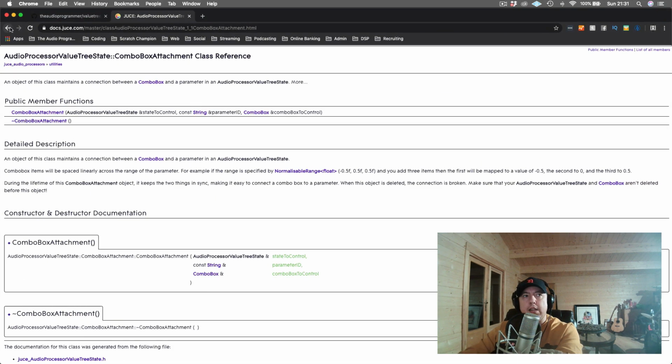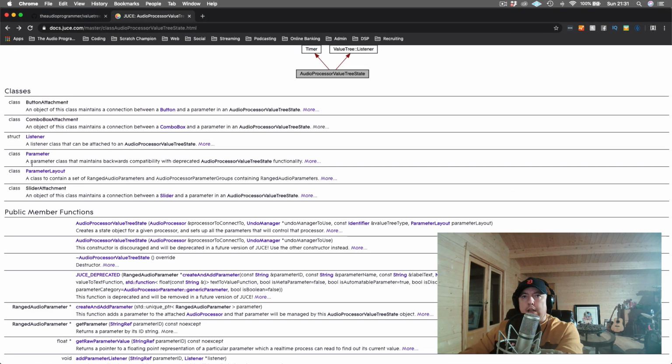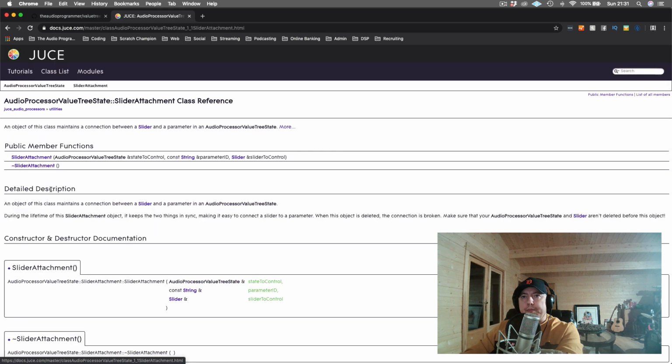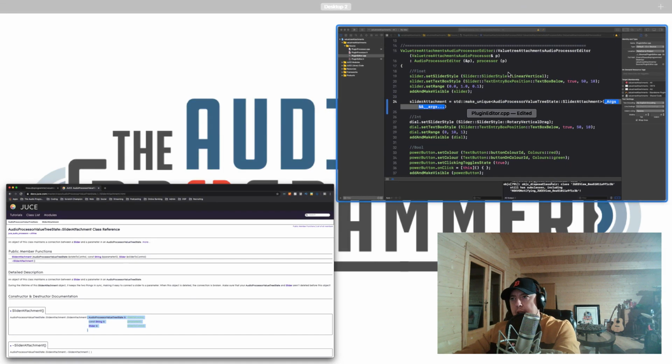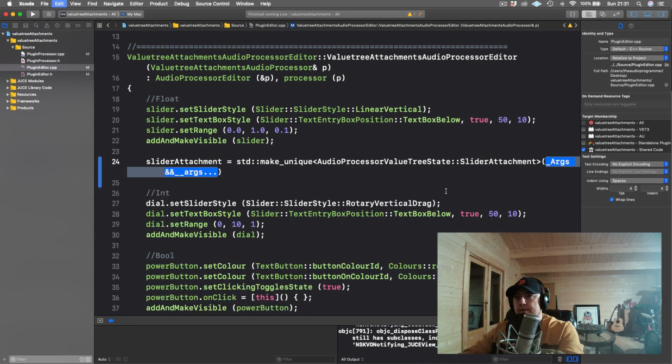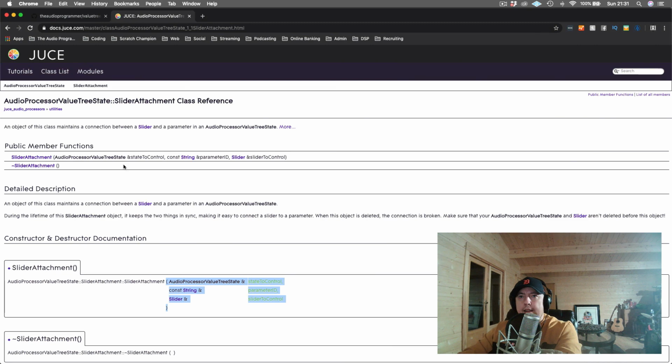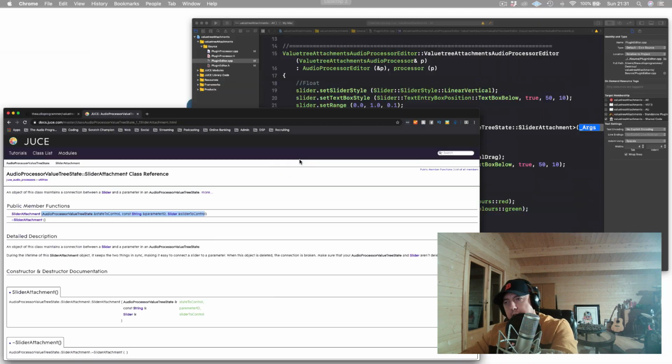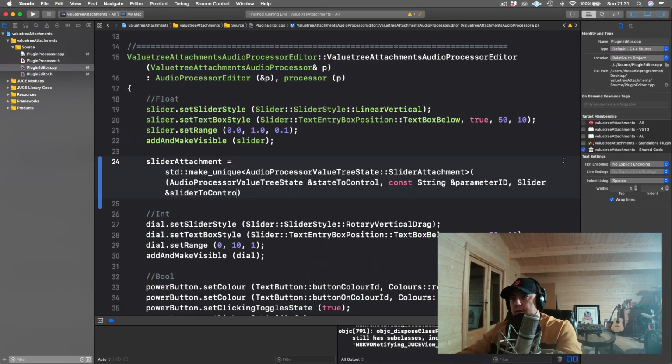I'm going to go back to my documentation here, and we go to slider attachment, and here are the arguments that we need. Okay, and I will paste them here. Oops, actually I'm going to go back here. I'm going to copy and paste this one so it's not so crazy. Okay, so there we go.